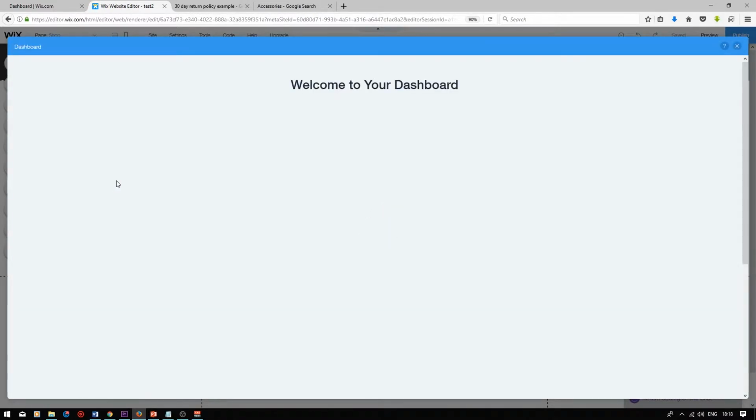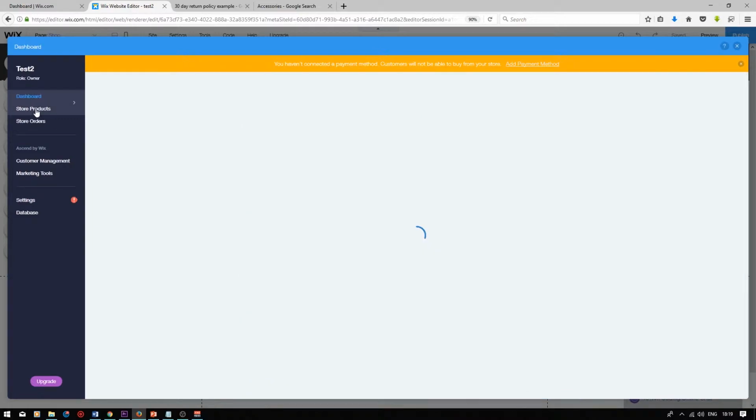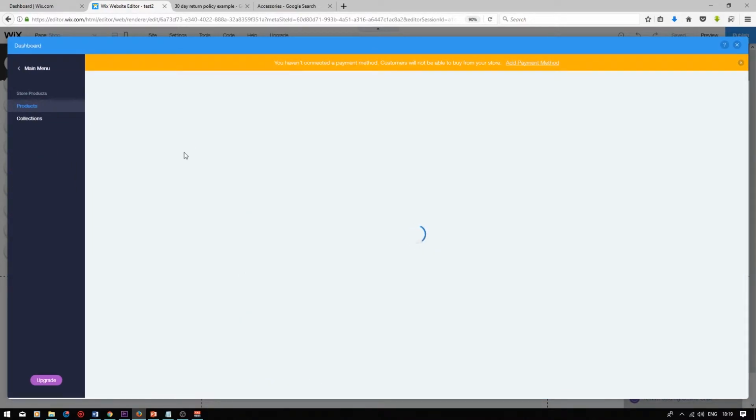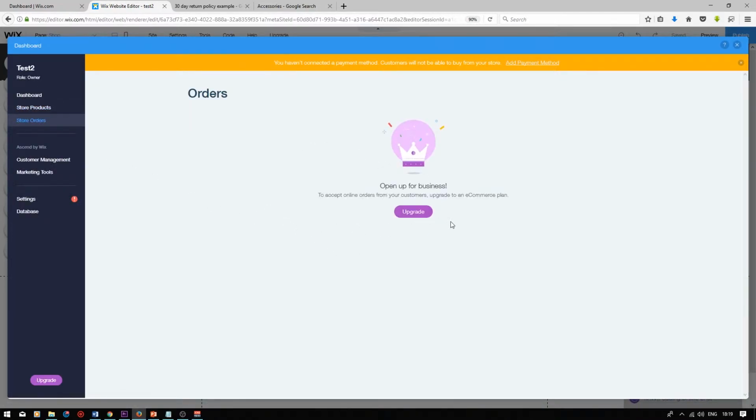To do so, click Manage Store. This is your dashboard. The tabs on the left allow you to view and alter your store products. So currently we have one product here. If we go back to the main menu, you will be able to see any store orders that you've received. To actually accept payments though, you will need to upgrade.